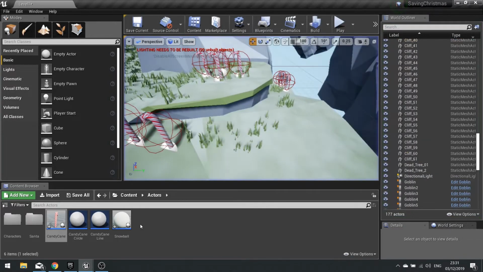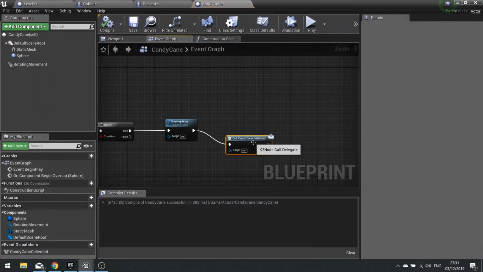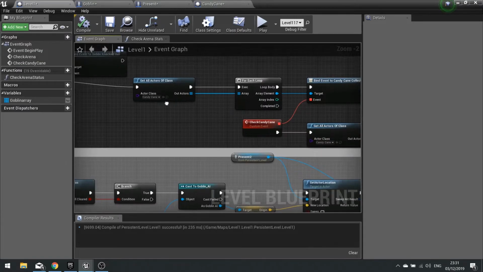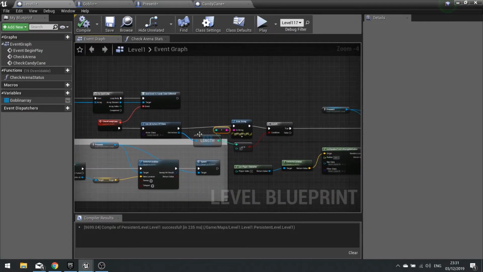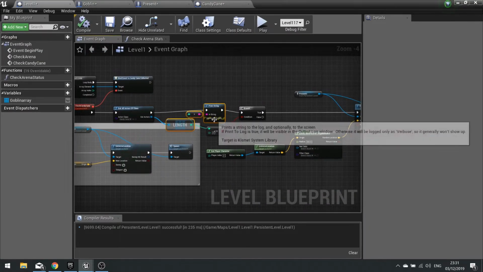So a few things to note. I forgot to call the event dispatcher on our candy cane. So we just drag it out and choose call, call collected. And you saw there I put on a counter print string to help me see how many are left to pick up over here, which I can get rid of now because I know it works.